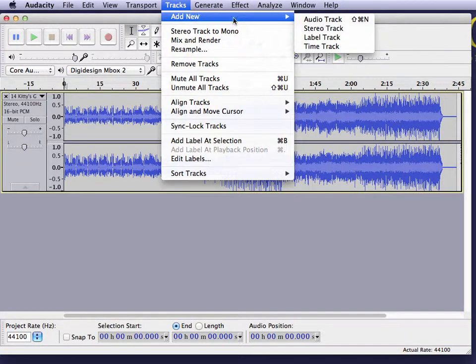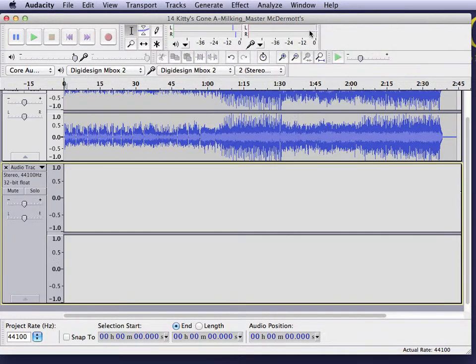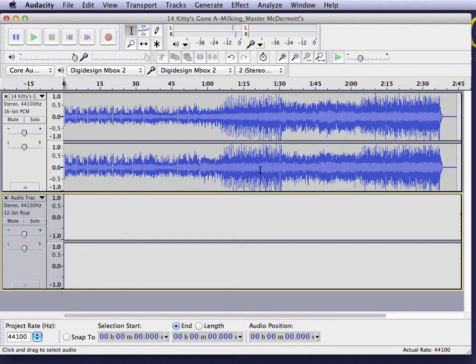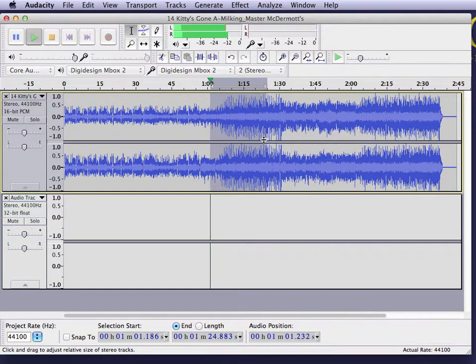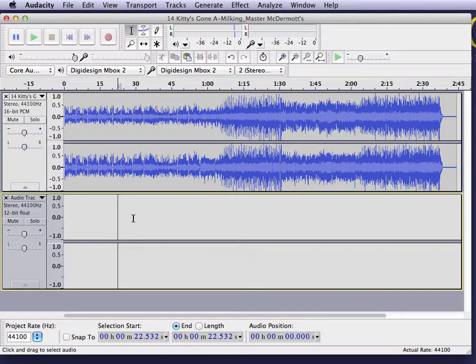We're going to add a new stereo track. Make it smaller so we can see everything. And then I've been listening, and I really like this particular section. So I can copy that, put it here, I'm going to paste it.